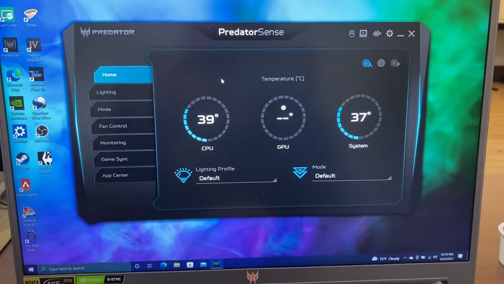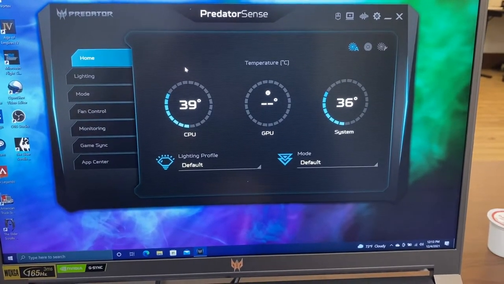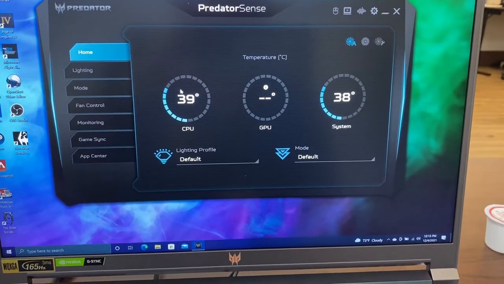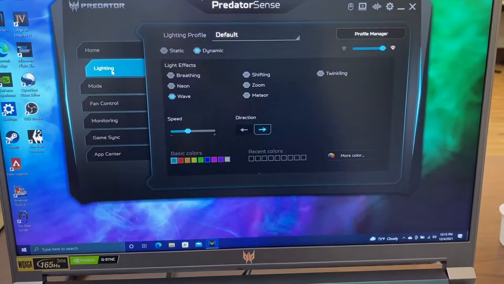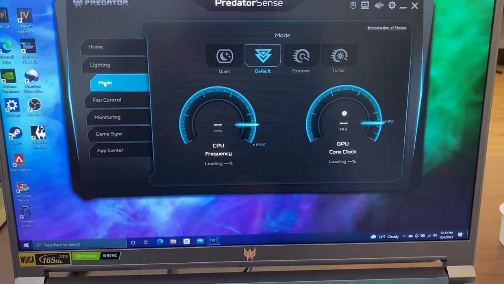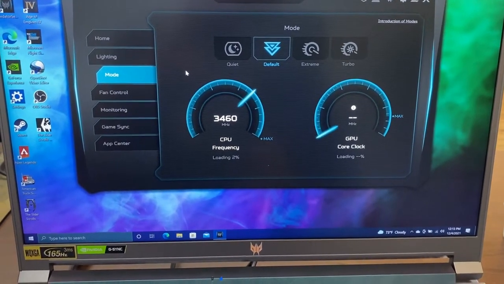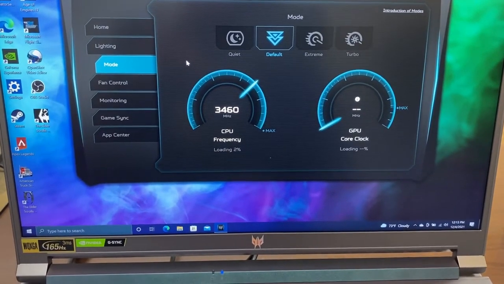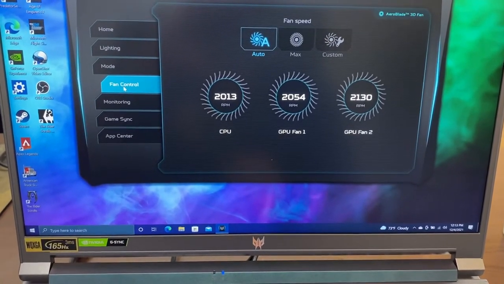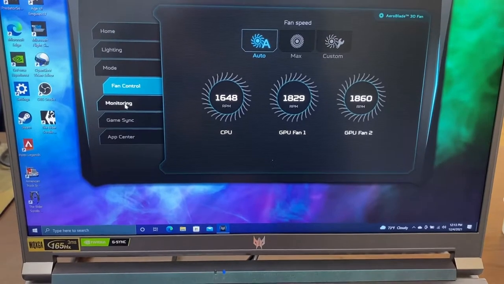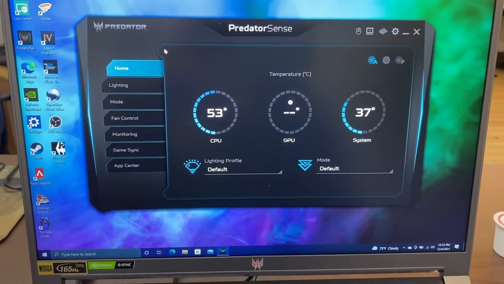Okay, and I did want to showcase the Predator Sense app real quick, which is standard on this laptop. Obviously, I'm not playing a game, so the GPU is not being utilized. But this is a temperature screen with your presets at the top. You also have lighting where you can change your color zones, different things. You have different modes: quiet mode, default mode, extreme mode, turbo mode. If you want to boost your CPU and GPU, you can do that all here. Fan control tells you how fast your CPU fans, GPU fans are spinning. Monitoring, game sync, etc.